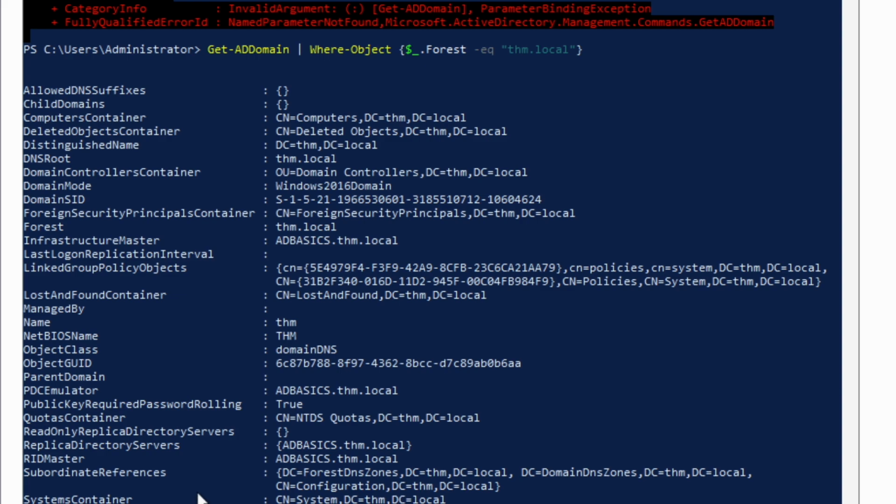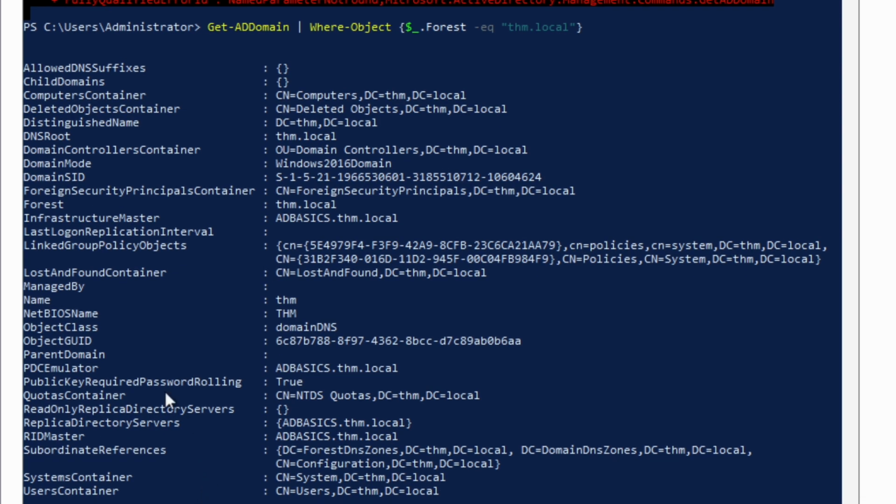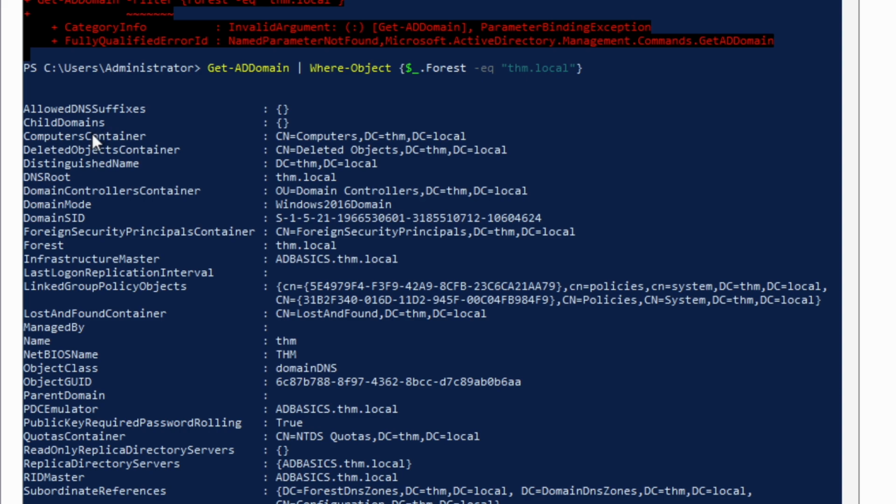And this is actually very, very useful. There's a lot of good stuff in here. It gives us the computers container. So if you wanted to find everything inside the computers container, you would have to refer to it by this full path right here. You can get the distinguished name of your specific domain, which, if you notice, is added to the end of the computers container. This distinguished name is going to be added to the end of everything that we're trying to find inside of this domain. So CN=Computers, comma, the distinguished name.